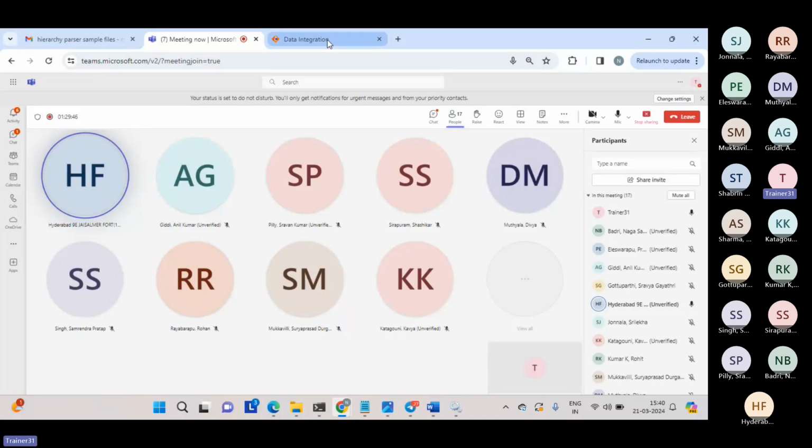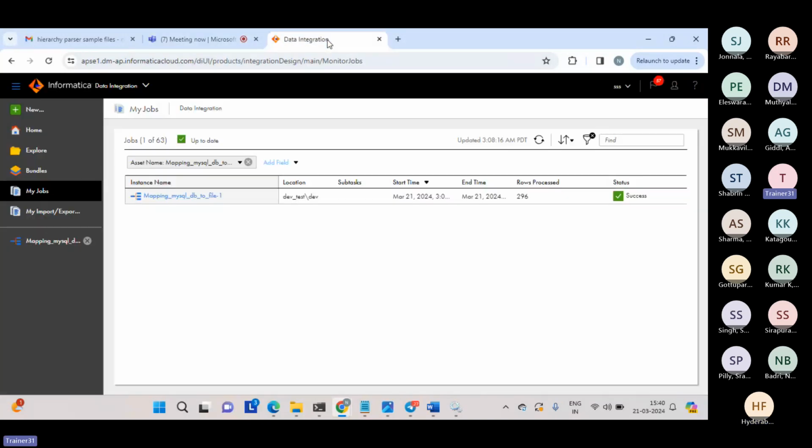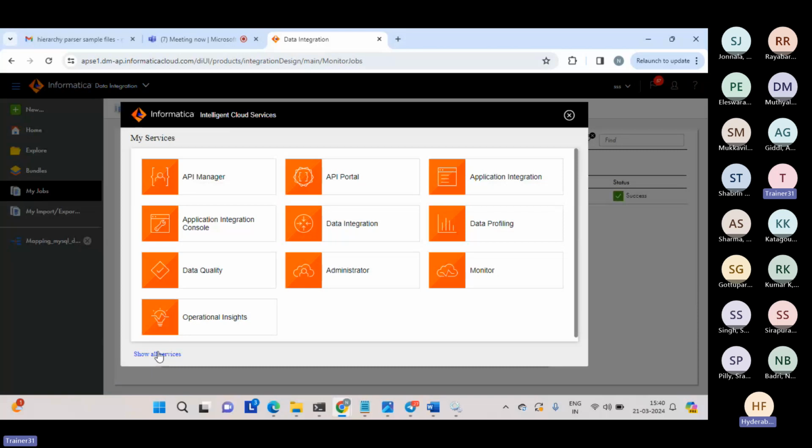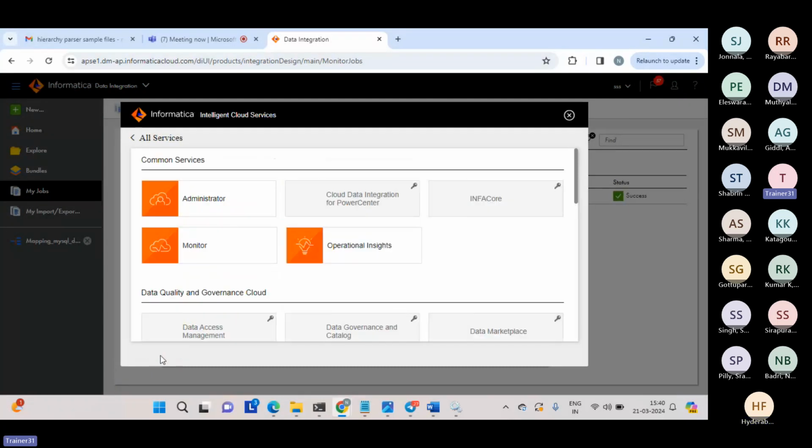Okay, I'll show it right now. It is disabled. I think you would have seen it already. Okay, let me show that. Yeah, if you say show all services, other than this we don't have access. So let me show. Click on show all services.